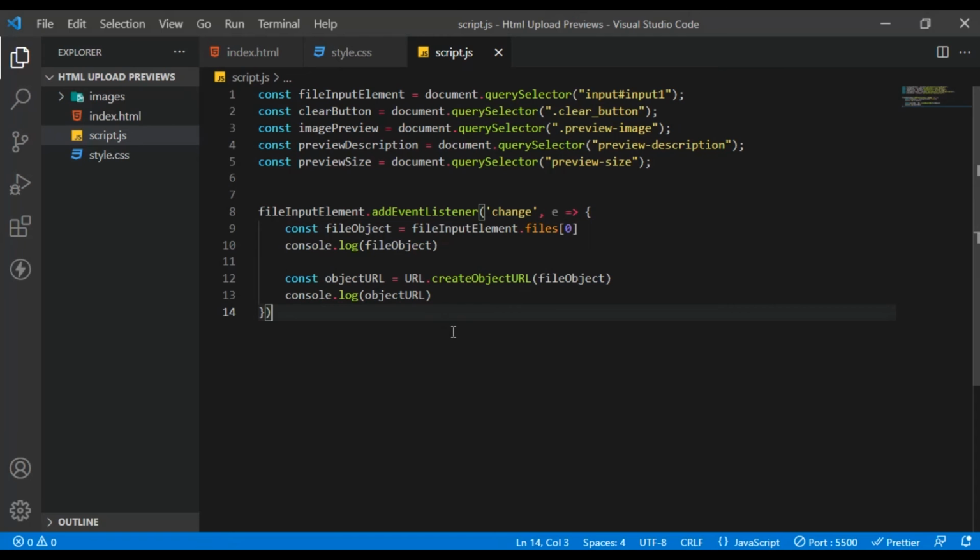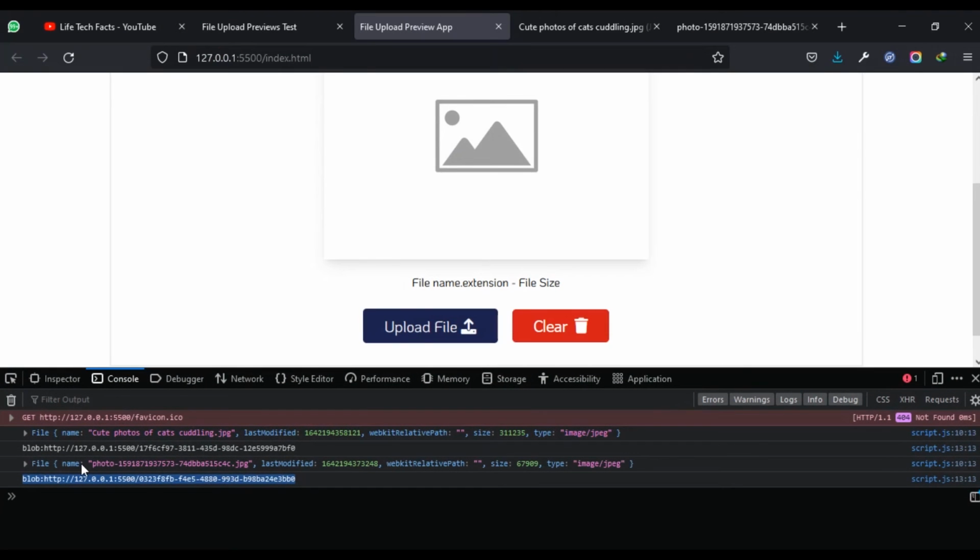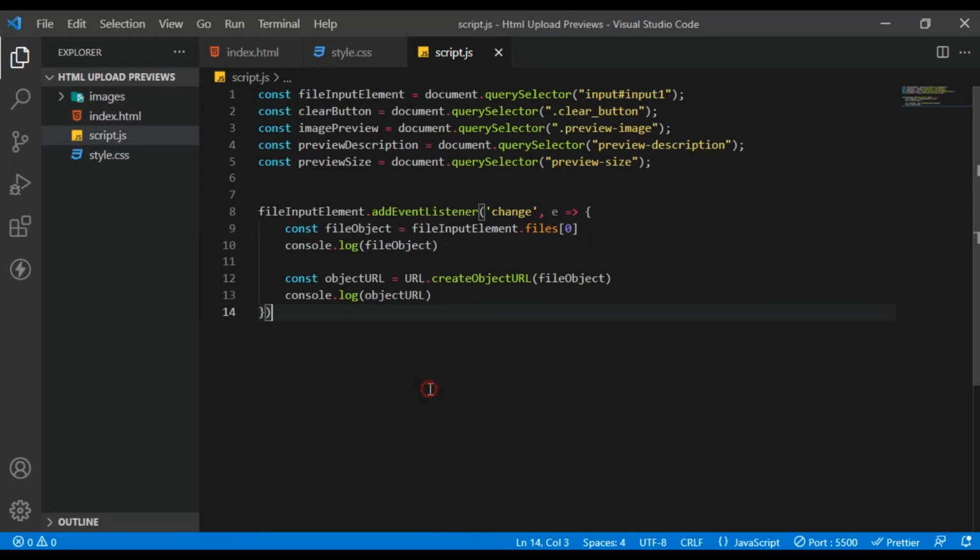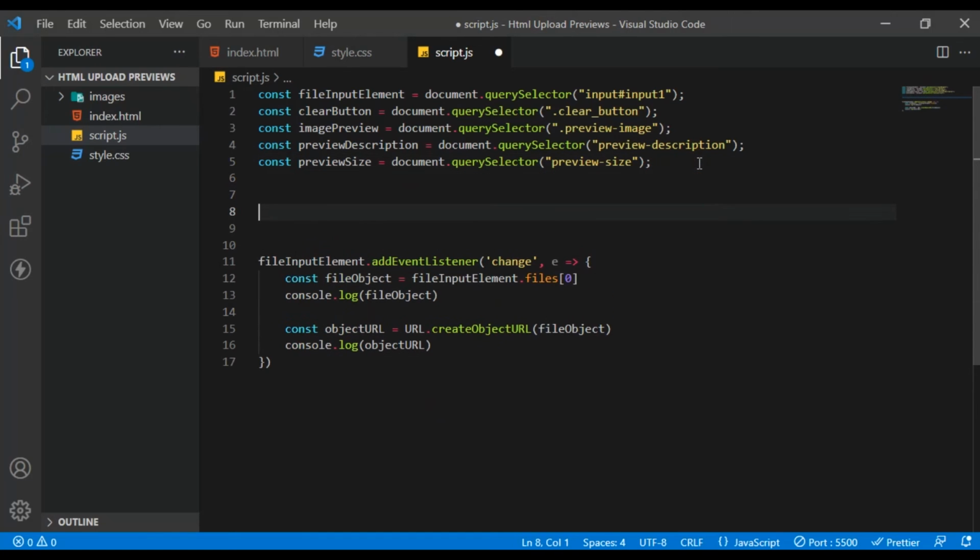So now we basically have everything that we need. We have the file name right here, we have the last modified, we have the size, and we have the type, which it gives us. Okay, that's fine. Now it's time to update the DOM. I'm going to create a function that is going to take care of that separately.